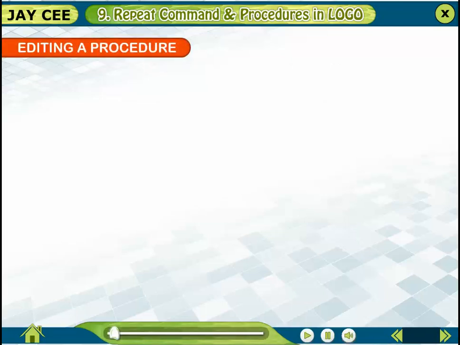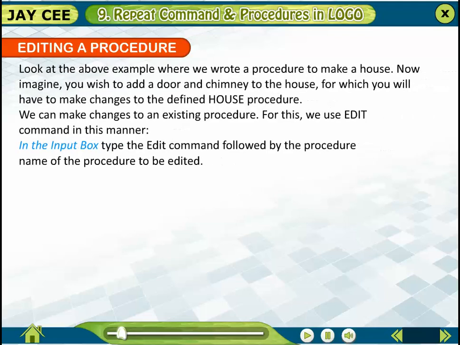Editing a procedure. Look at the above example where we wrote a procedure to make a house. Now imagine you wish to add a door and a chimney to the house, for which you will have to make changes to the defined house procedure. We can make changes to an existing procedure. For this, we use the edit command in this manner.